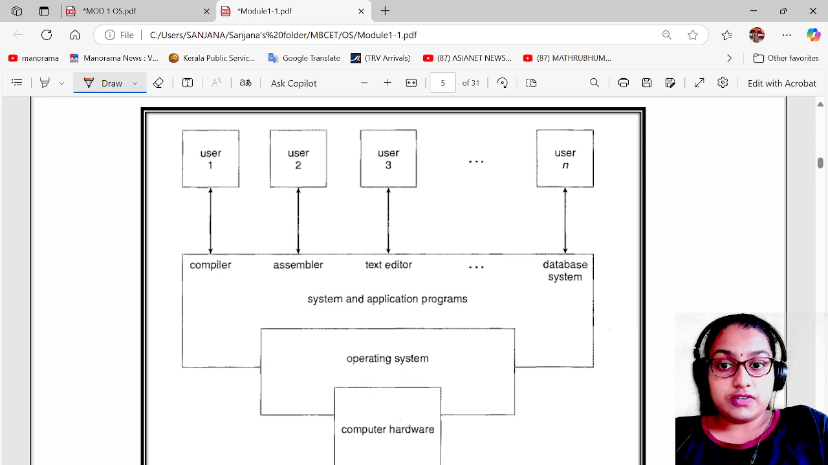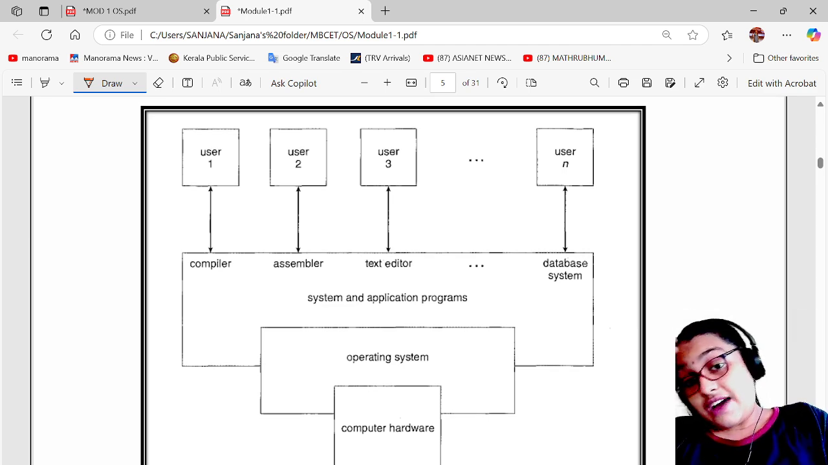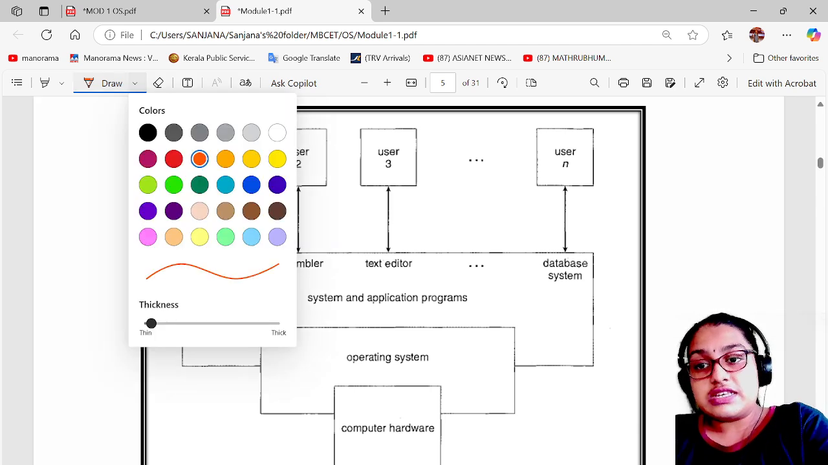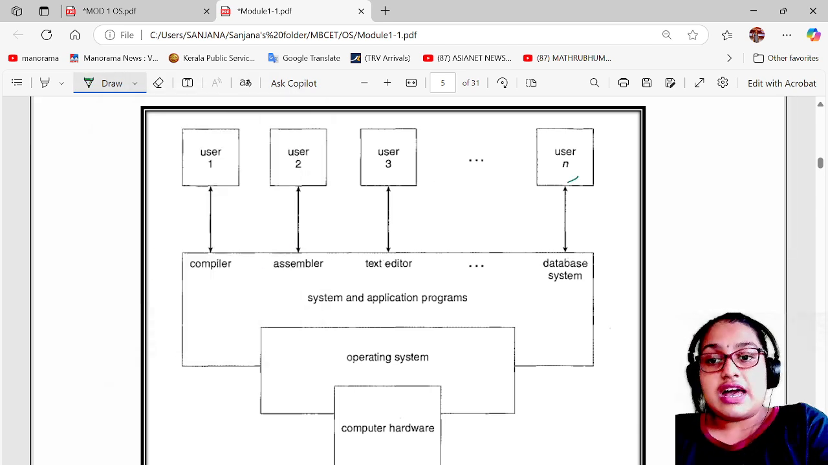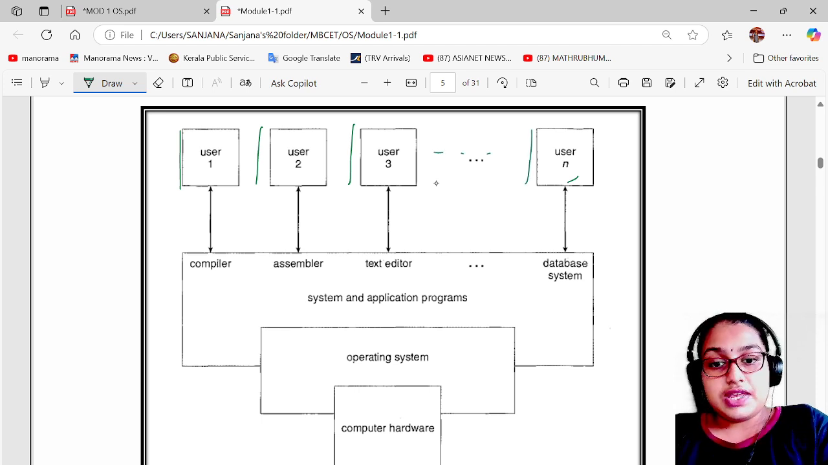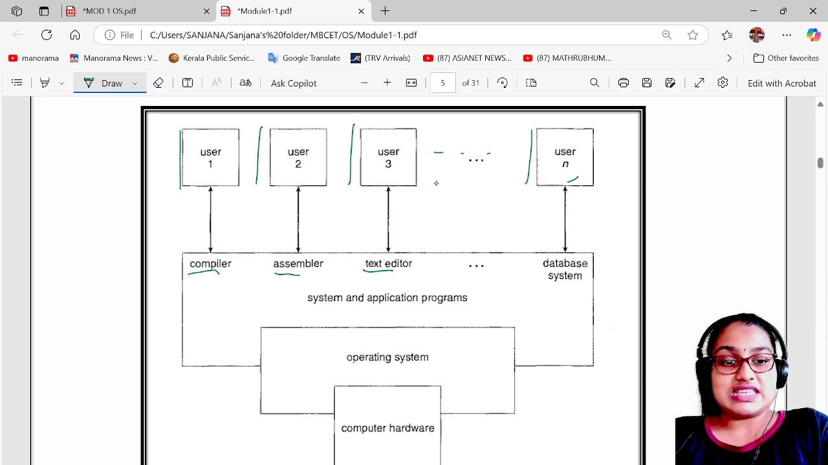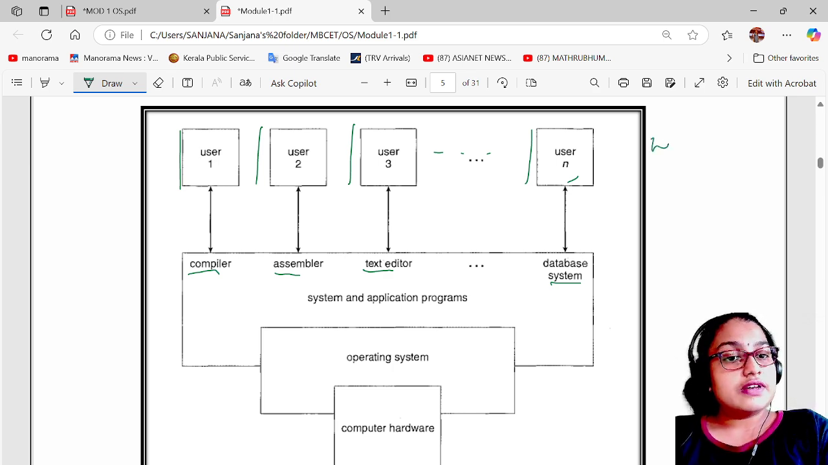So how does it actually work? This is a figure for it. I have n number of users, as you can see in this figure: user 1, user 2, user 3 and so on till n. The users are using application programs. User 1 is using a compiler, user 2 is using an assembler, user 3 is using a text editor, and user n is using a database system. You can give other examples also, like word processing.